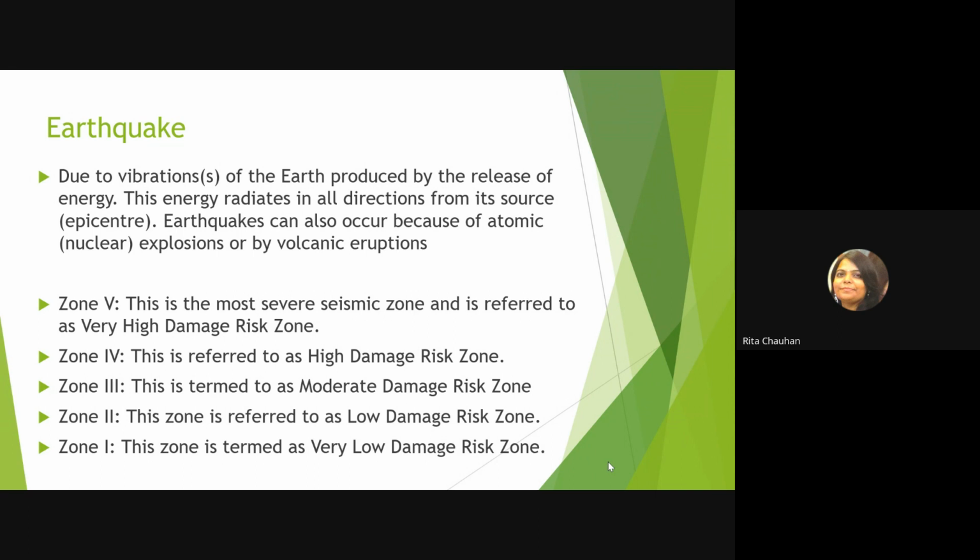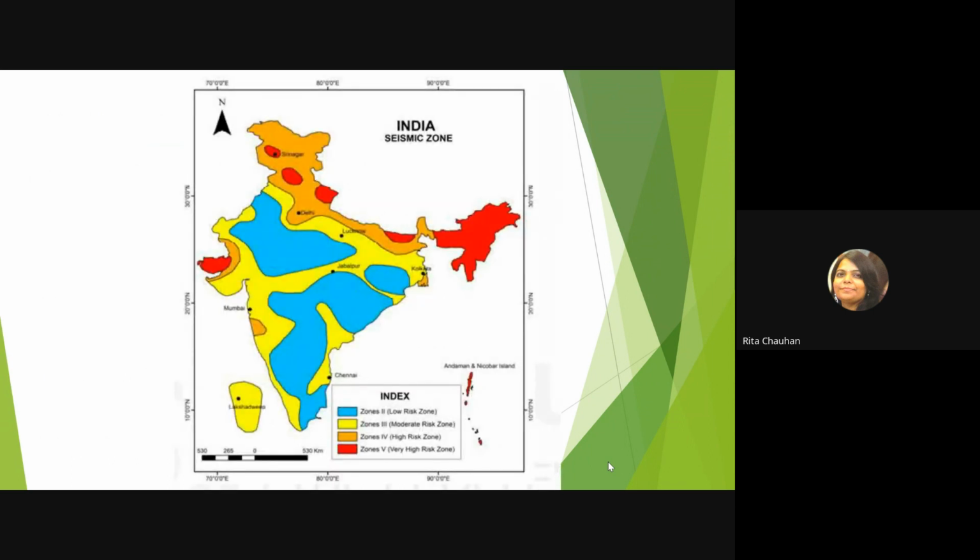Depending on the geology of that area, we have different kinds of zones. Zone 1, 2, 3, 4, and 5, depending on the risk. We can call zone 1 a very low risk, zone 2 low damage risk, zone 3 moderate risk, zone 4 high damage risk, and zone 5 very high damage risk. So if there is an earthquake in a zone 5 area, it will affect the entire area. So disaster management is set up like that.